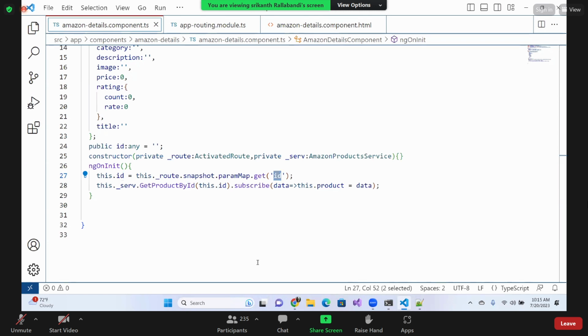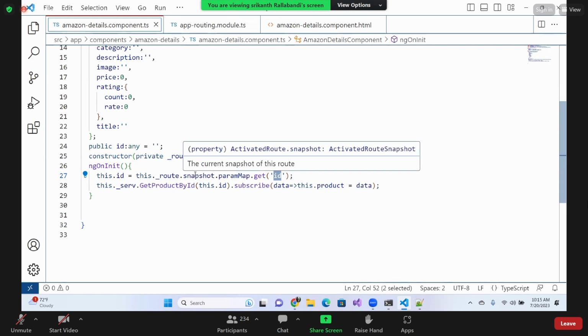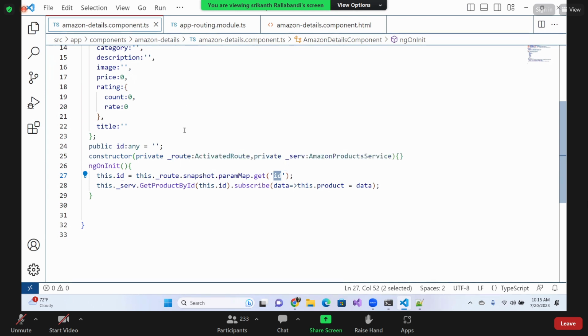Anil. Okay, snapshot means the current route, the current activated route. Okay, right?